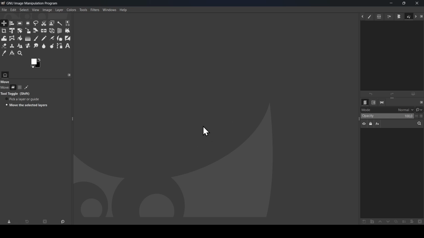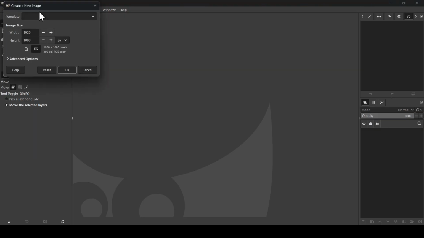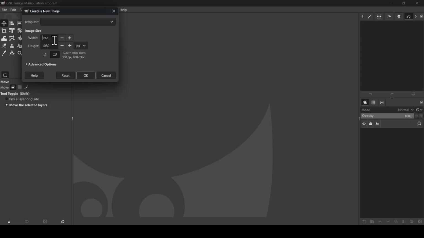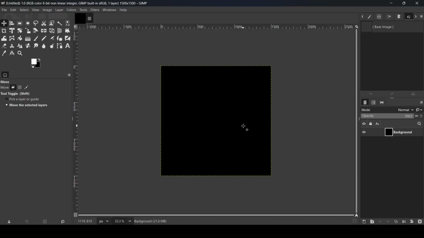So now let's start by creating our image. My background is black, so go to File, New. And now I want a square size image, so I'm just going to change the width to 1500 and the height to 1500 and then press OK. So here it is, and I press minus on your keyboard to zoom out.